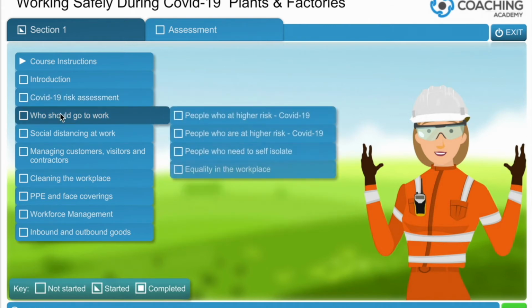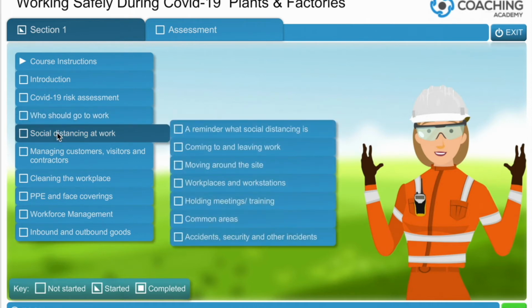Then we go through who should go to work, people who are at higher risk, vulnerable people, etc. And it talks about how you should work and how you should make an assessment taking into account different circumstances. The next module talks about social distancing, gives some information on things such as floor marking, position of floor mats, how you come in and out of work and how you move around site.